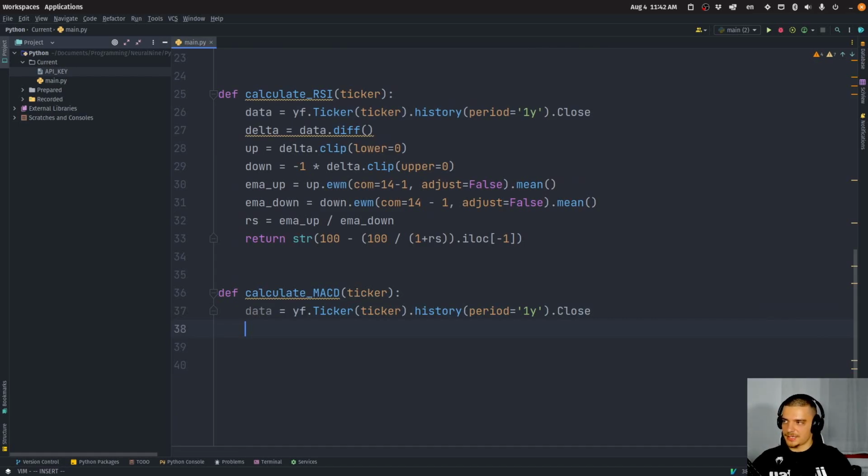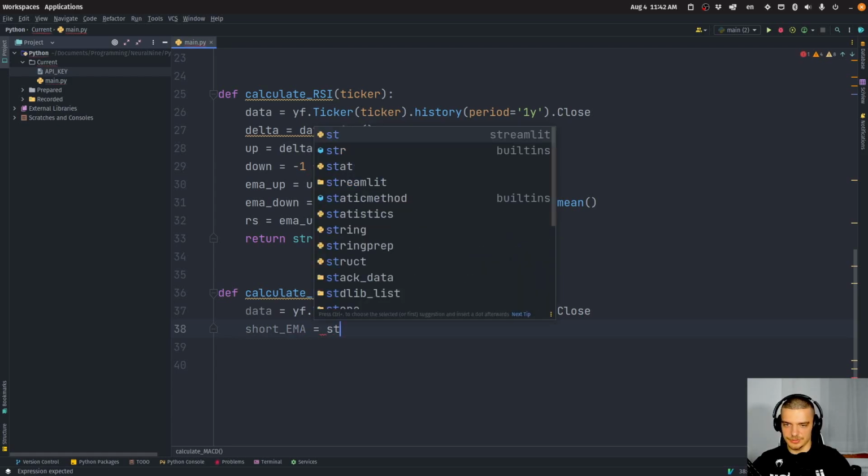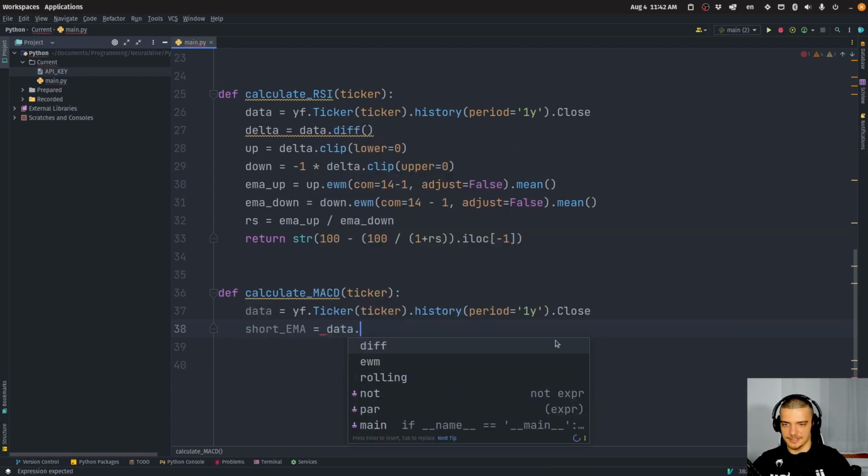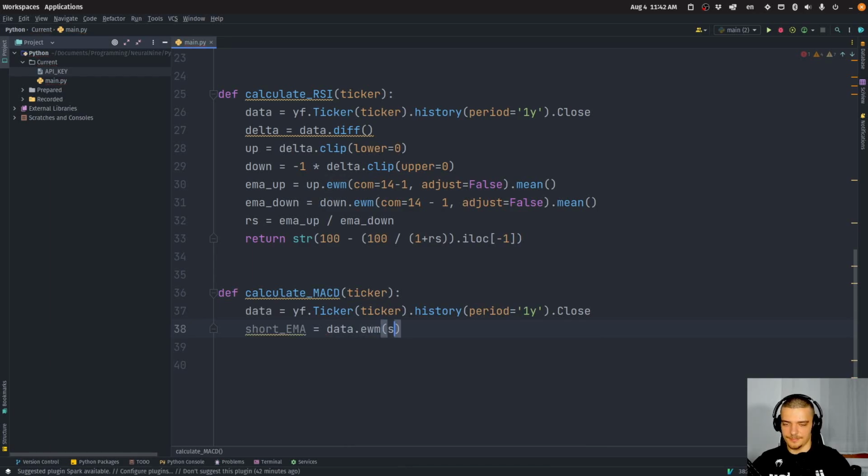And we want to say that the short_EMA is going to be equal to data.ewm, span is going to be 12, adjust is going to be false, mean. Then the long EMA is going to be the same thing here with 26. That's just the basic formula for MACD.